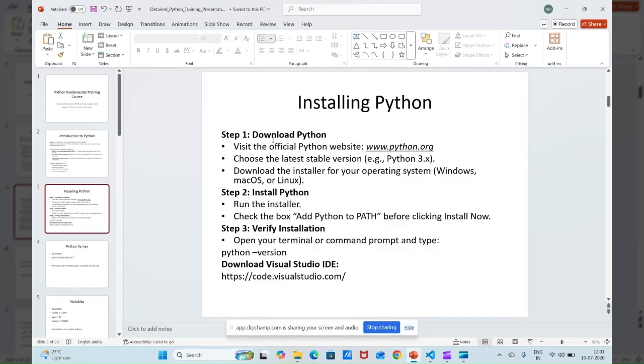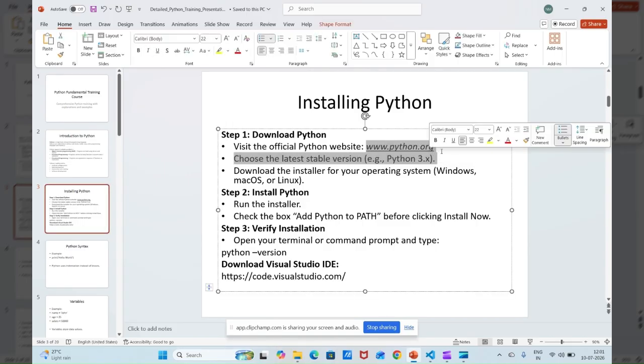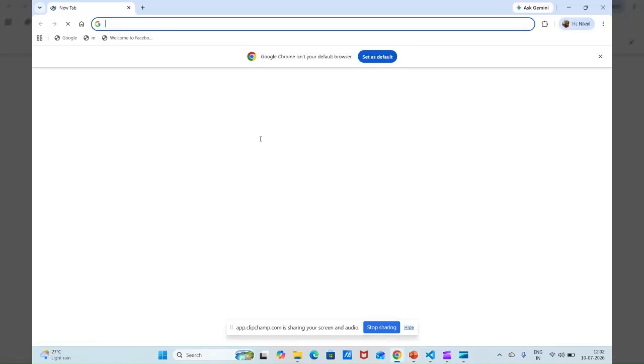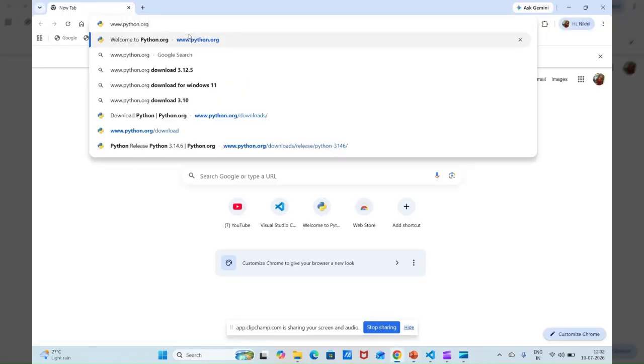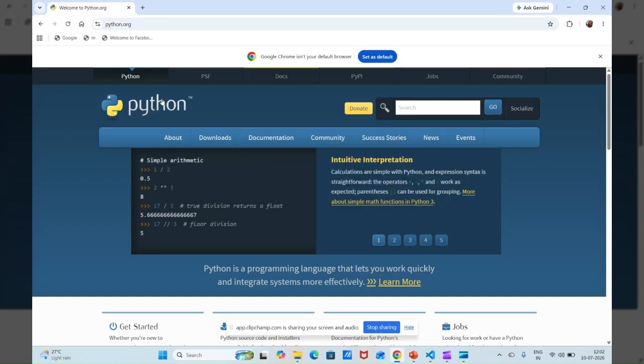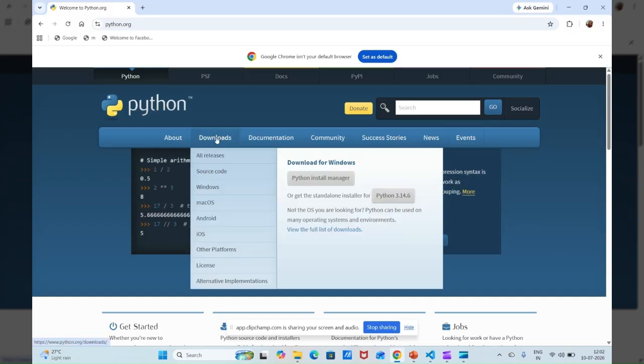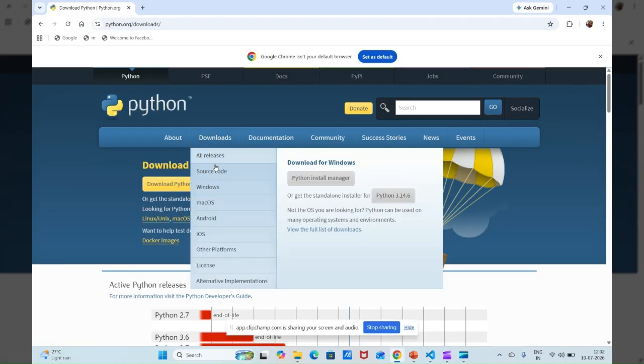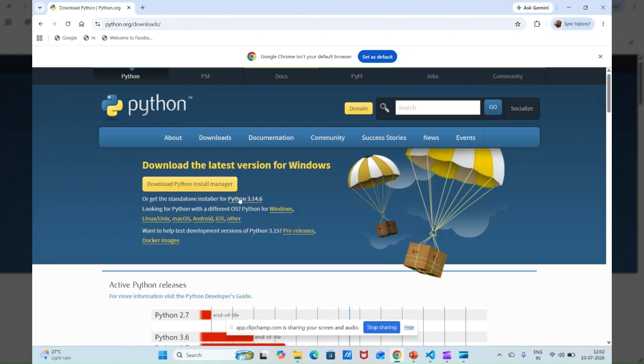So first you need to download Python. You can go to www.python.org and download the latest version of Python. As of today, let me go to this Python site. Just click on downloads, and you can see the latest Python version is 3.14.6.